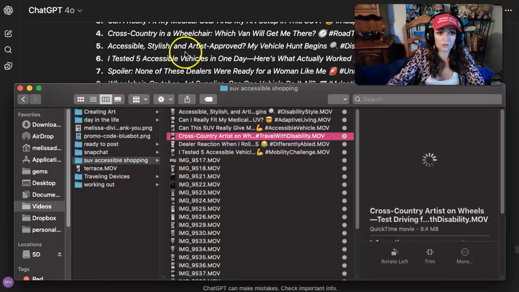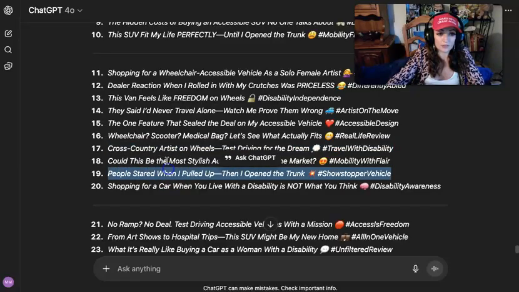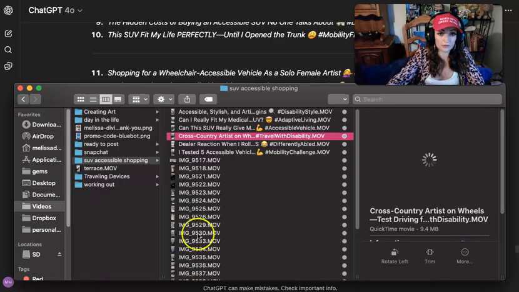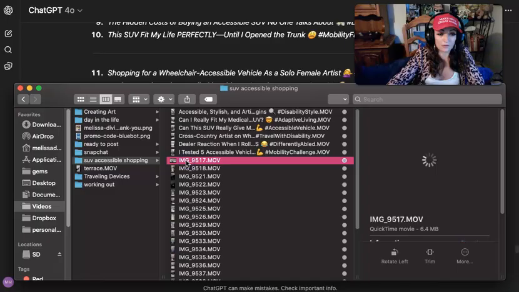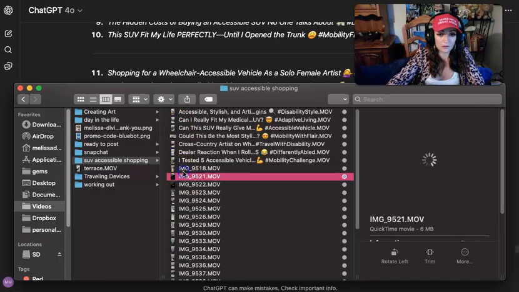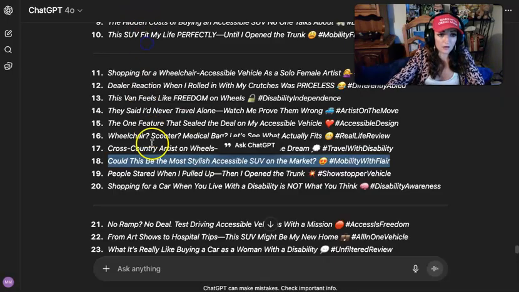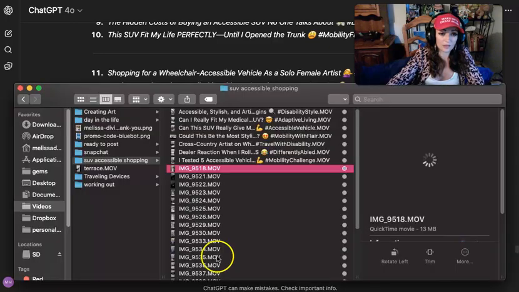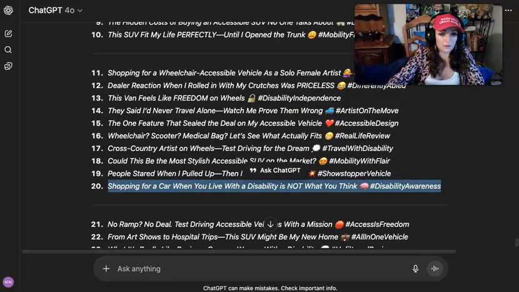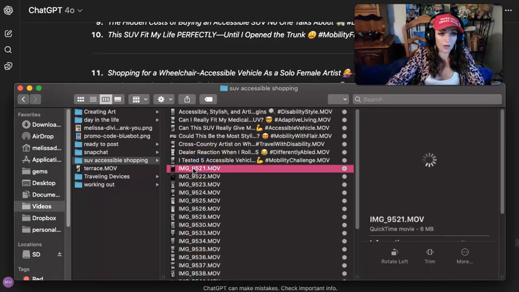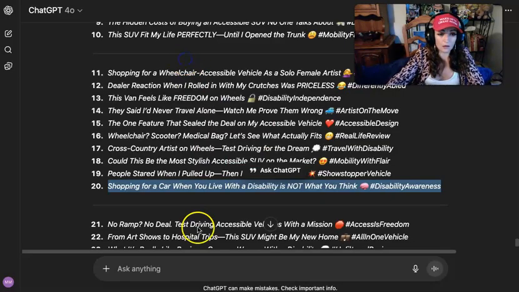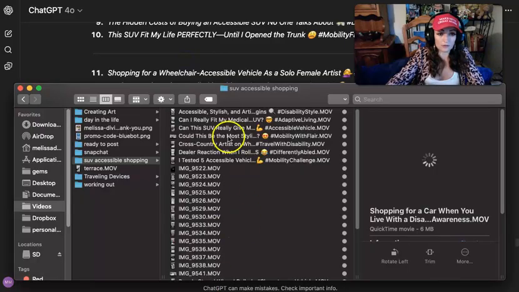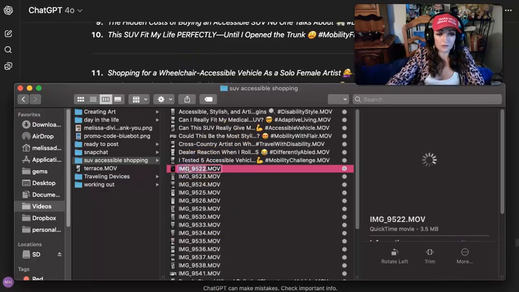But right now, let's just put this together since we have a minute, and then we don't have to worry about it. Just hopefully all of these are accessible vehicles because I can't see anything. Shopping for a car. No ramp, no deal. That's funny. You gotta make it fun.